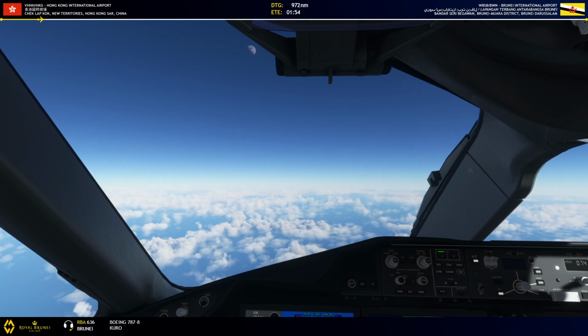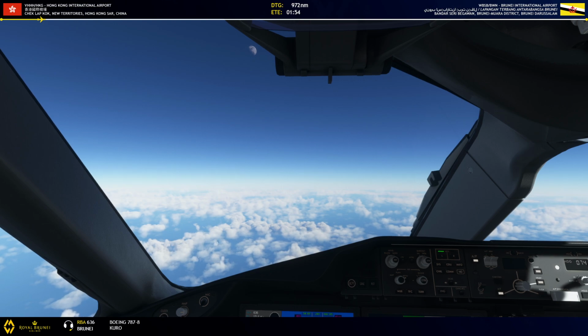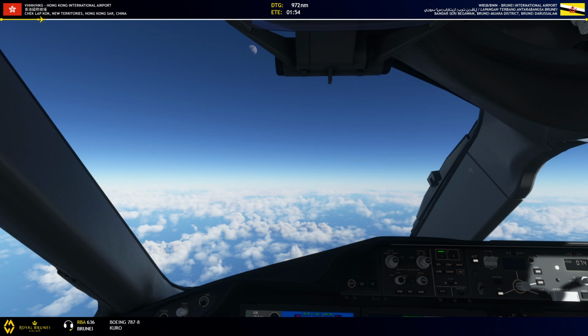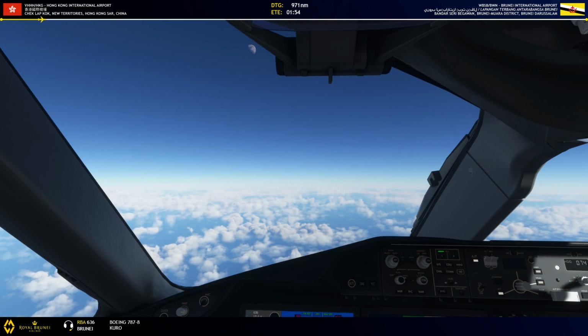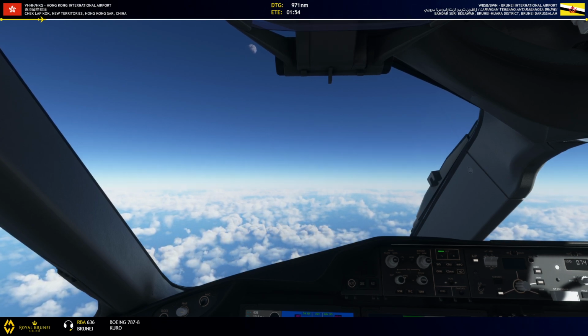Our scheduled departure was 2:55 local time. It's currently 3:37 local time PM. We ended up taking off at 3:18 PM, so we had a little bit of a delay, 23 minutes looks like, which will happen.